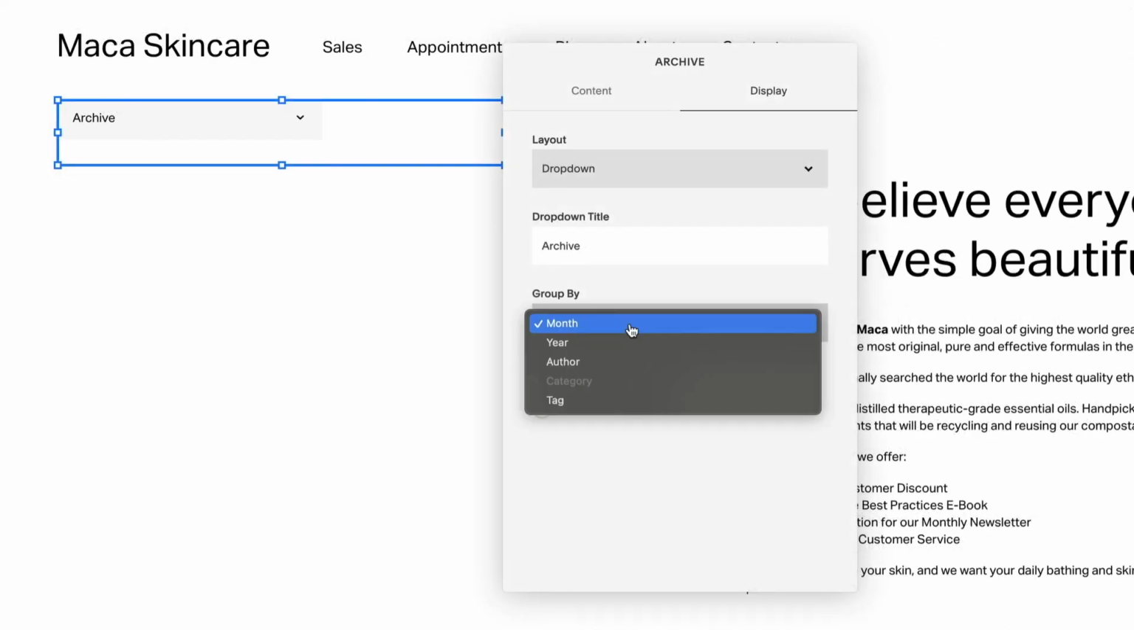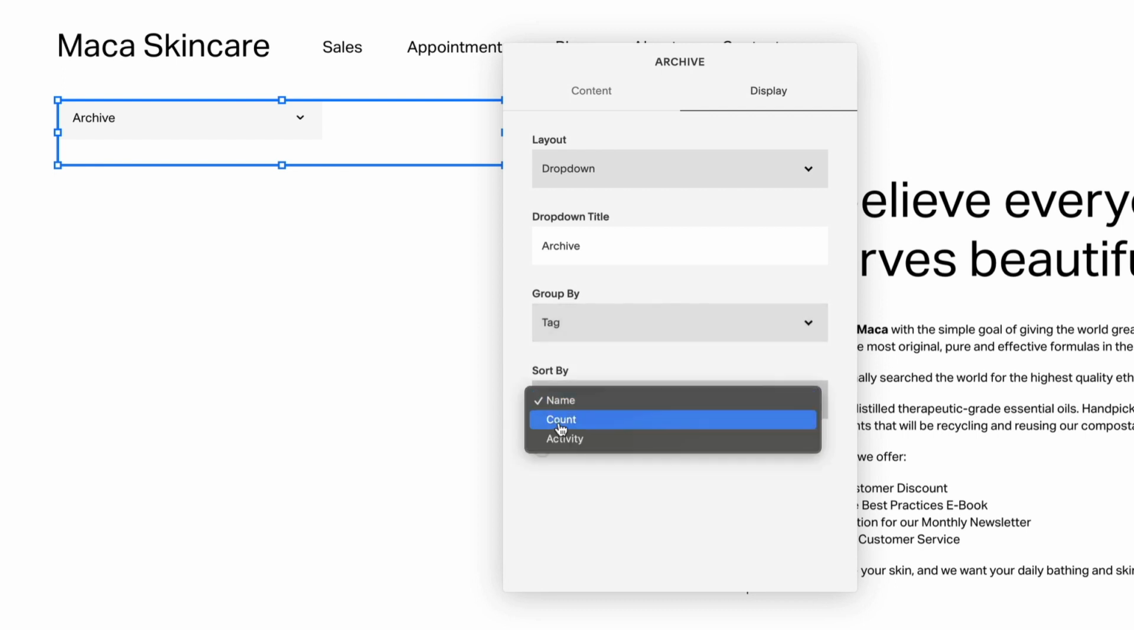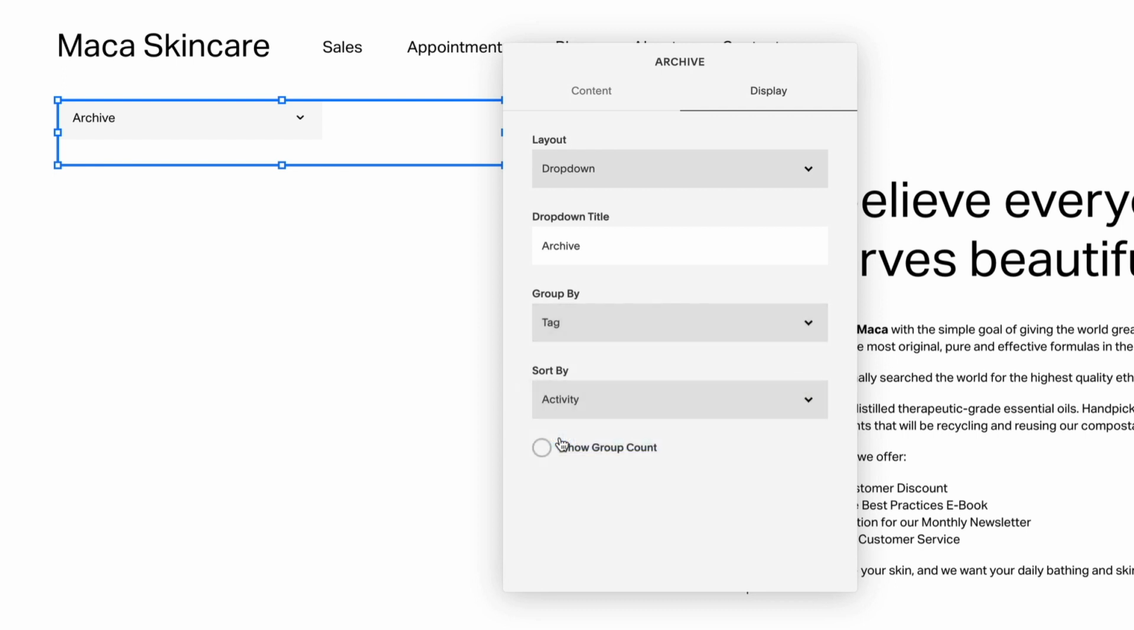Once you set your layout, you can choose how you want the content grouped. Depending on your group by criteria, you'll also be able to customize how the content is sorted.